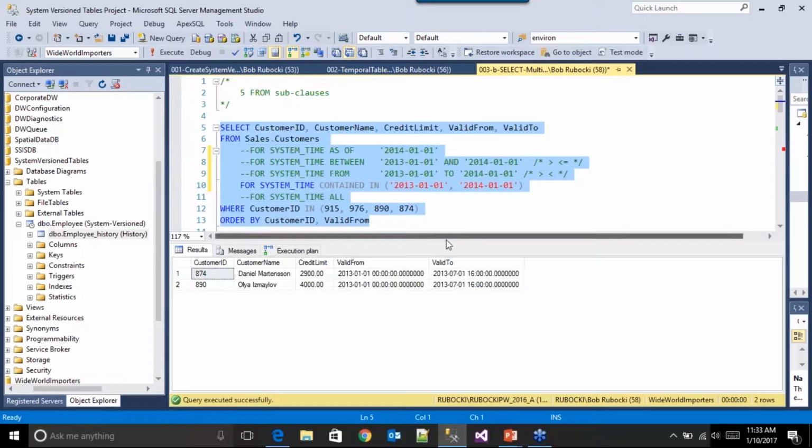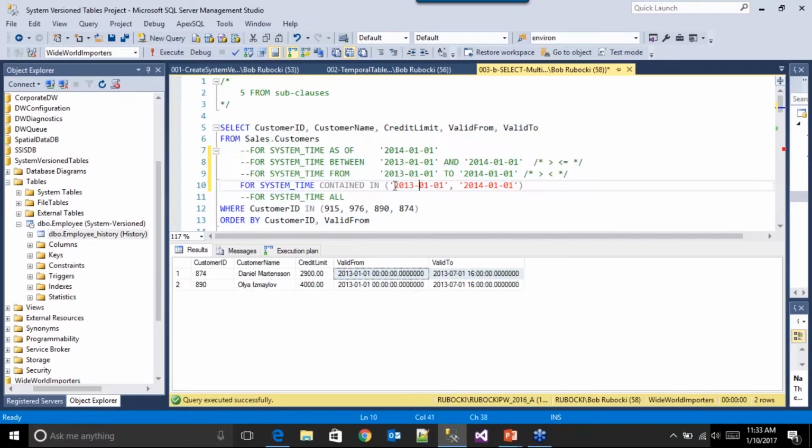And so with this condition here, I only have a couple matches. And so just by looking at our data here, we can see that Daniel, this particular record with his credit limit of 2,900, this version of the record was effective from January 1, 2013 through July 1 of 2013. And those two dates fall in between this range of January 1, 2013 and January 1 of 2014. So this is just another way, if you're interested in that type of analysis where you want to know which changes were entirely contained within two dates, this is the clause that you would do that with.